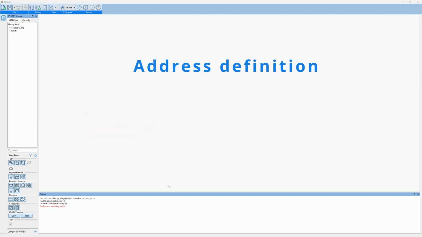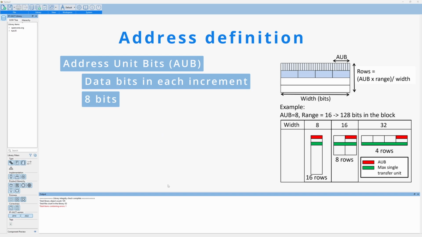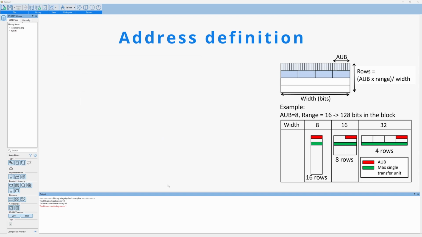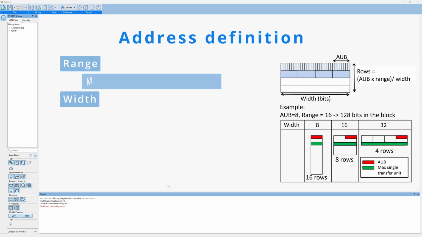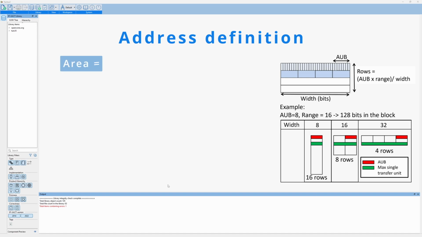The base for address definition is the address unit bits. It defines the number of data bits in each increment in address. In IP-XACT, the default value for address unit bits is a byte, or 8 bits. The required memory space of the address is defined using the range and width values. Range defines the memory space as the number of address unit bits, while width specifies the row width, depicting the maximum single transfer size by a bus interface. The total number of bits a memory item takes is address unit bits times range.